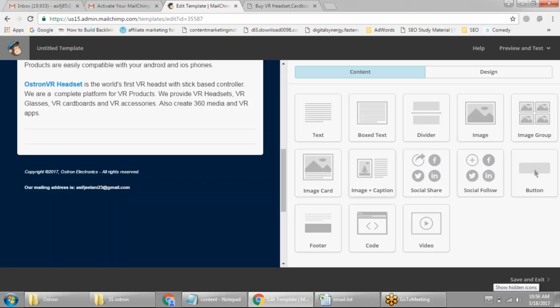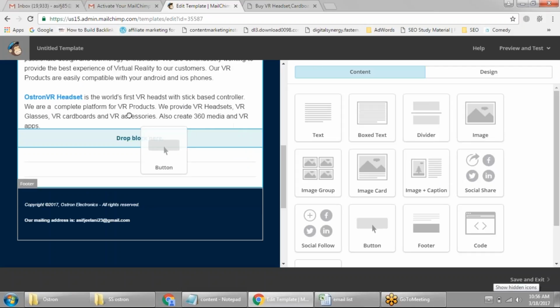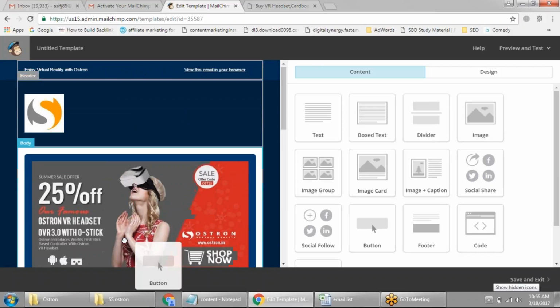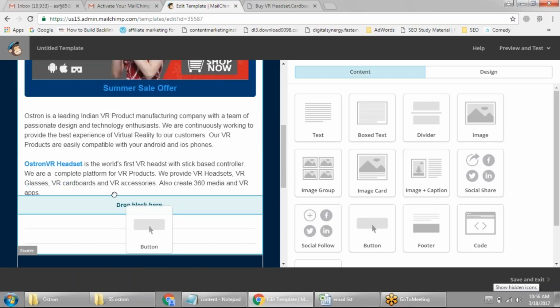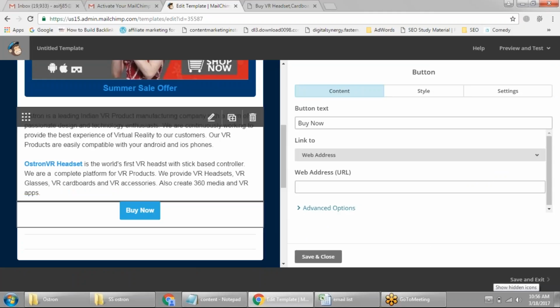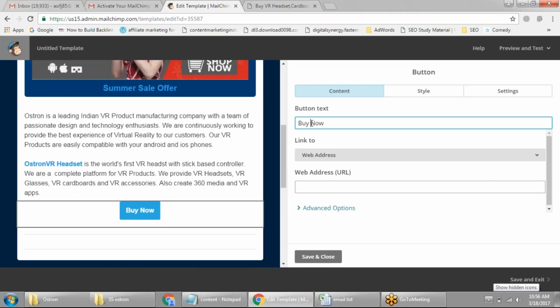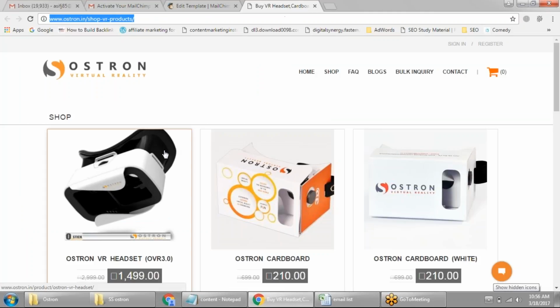So let's add more values here. Here is the button thing. If you want, you can select it, simply pick it and drop it here. You can drop it anywhere actually. So let's drop the box here. So here is the option Buy Now, and there you can edit it. You can write anything if you want. So let's connect it also to the best landing page. And as the sale was only for the headset, let's connect it to the best landing page again, where people can go and buy the product.